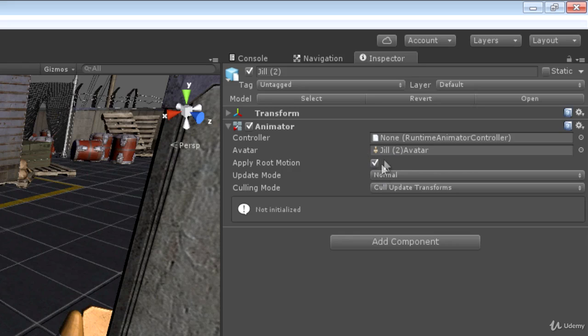Now as you can see, Unity has automatically assigned Jill's avatar, so we don't need to do that, and it's also got a little tick box that says if there's any root motion in this animation, I want you to use this root motion to actually update the transform of this game object. Obviously if there is no root motion in the animation clip, that won't happen, and also if we untick this box it won't happen too.